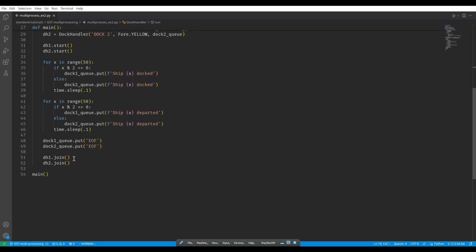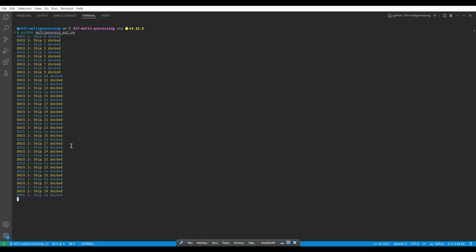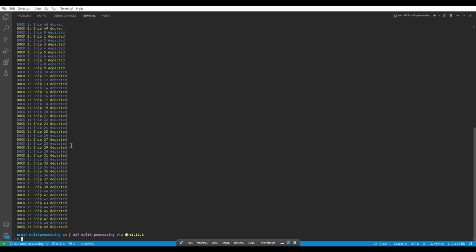And then I finally call the .join method to again wait for them to close out before letting the main process close out itself. So I'm going to go ahead and run the program. And as you can see, it's alternating pretty evenly between blue and yellow and doc1, doc2. That's really just because we're alternating pretty evenly with sending the data between the two queues.